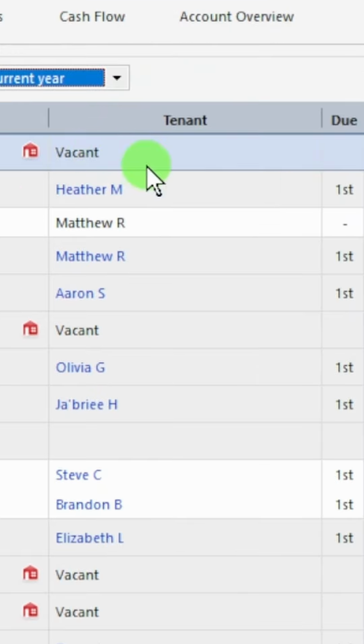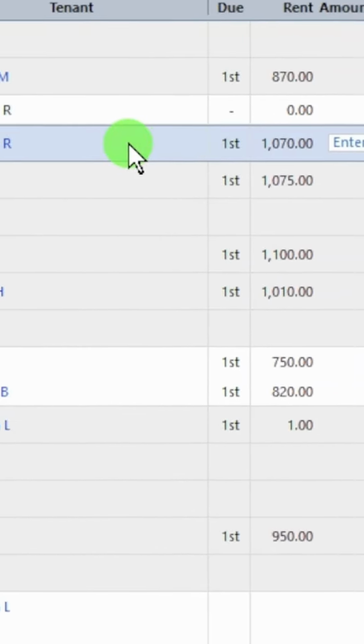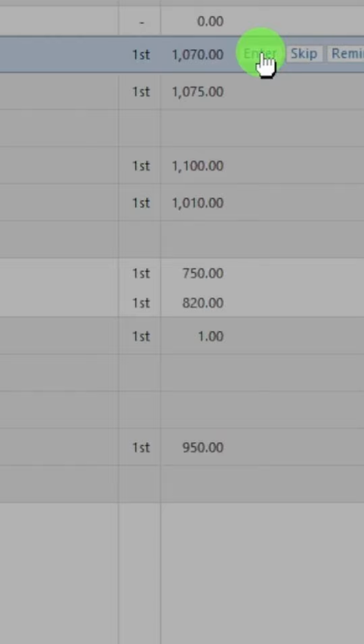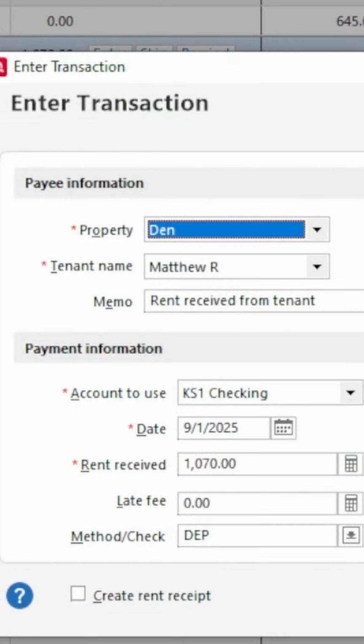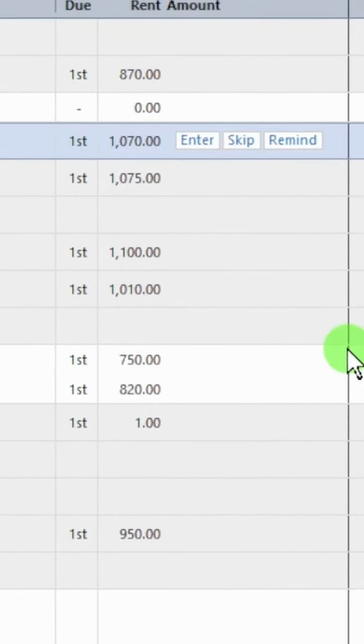Below this, you'll see a summary box that has details in it like vacancies. For example, we've got a couple vacancies right now, and we have a couple properties that are being rehabbed. So Quicken helps me keep track of all these situations right here. Now, if I select one of the rows in the Rent Center, I can also enter a rent payment directly. This is nice or handy if a tenant hands you cash or a check or pays in some other way and you just want to enter it quickly without having to open up anything else.